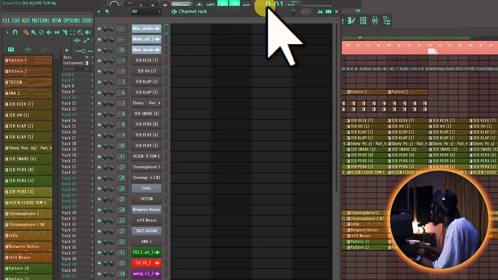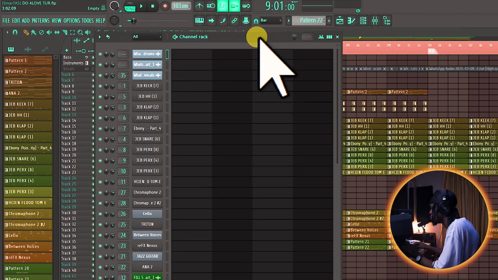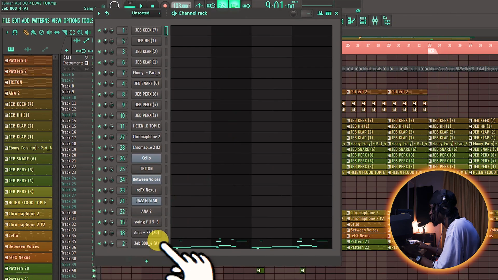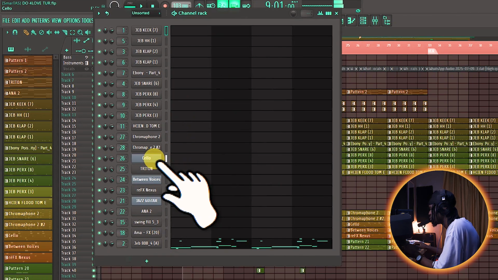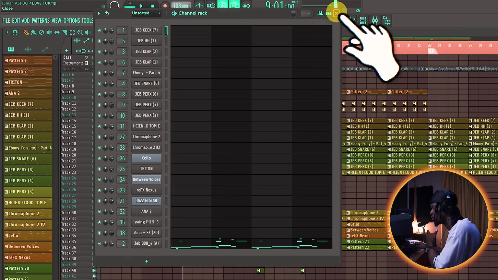Let me bring this down here so everything is in one space. If you come to the unsorted here, you're going to see the cello. Yeah, it was taken from one of the previous projects.